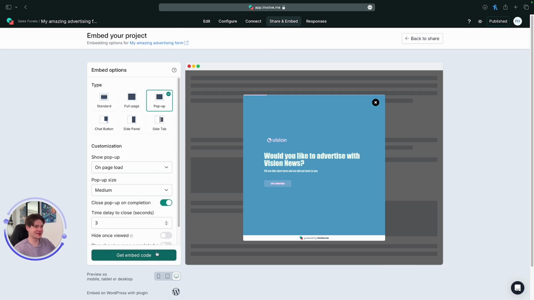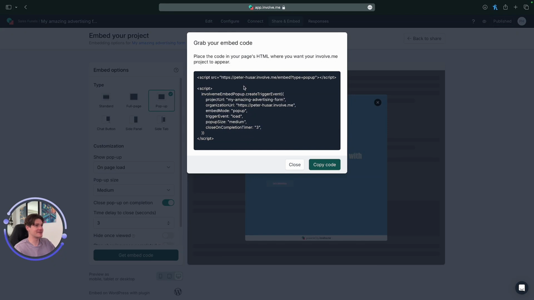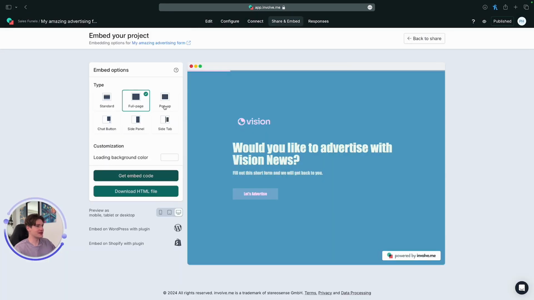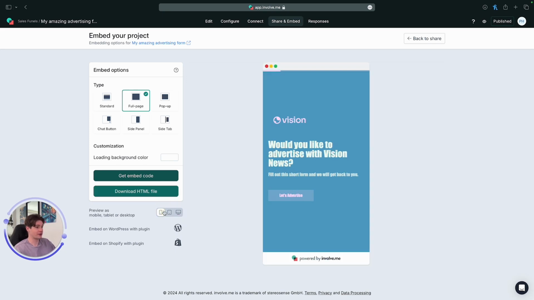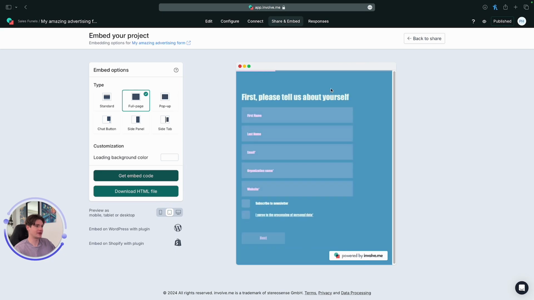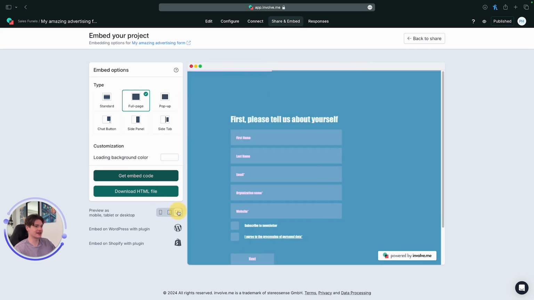And when you're satisfied with your customization, you can simply click in the bottom left corner and get the embed code, which you can put into your page's HTML. And you can also preview the project on different devices as well. So for example, this is how the project would look like on a desktop, on a phone, and even on an iPad.